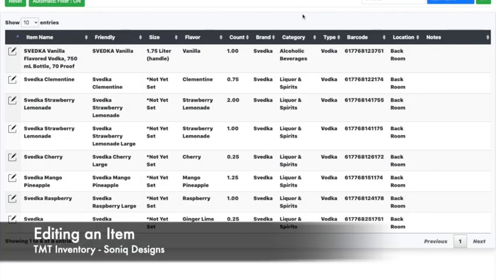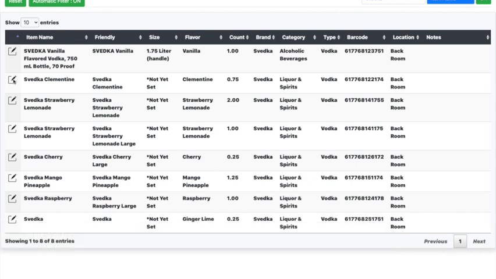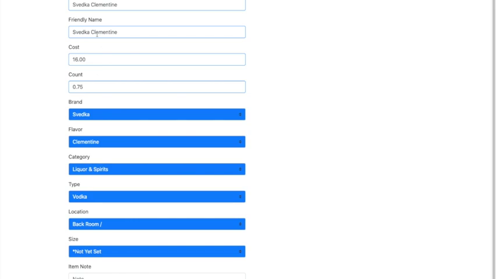If I'd like to learn more about an item, or perhaps edit that item, I can do so by choosing the Edit button on the left. Choosing one of these items will bring me into the Edit Item category and allow me to make changes to that particular item. For example, if I need to change Svedka Clementine in any way, perhaps the cost or the count, I can do so in this area.